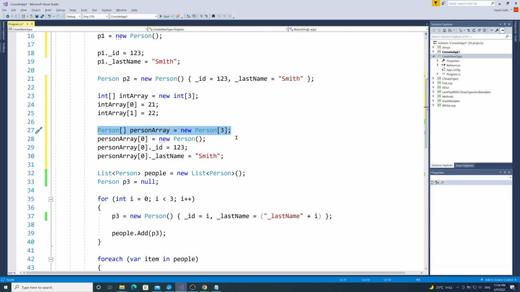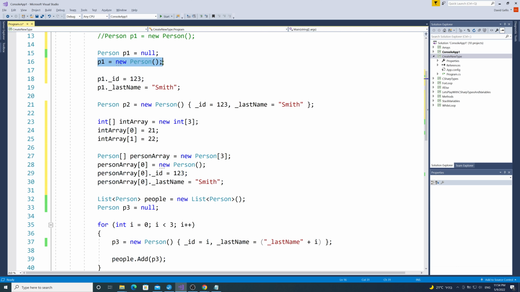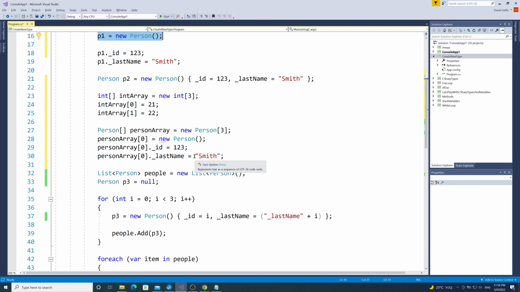So the way to create a person is as usual, as we did here. P1 equals new person. We only have the variable. The variable is the element inside the array. So this is the first variable. So the way to actually create a person is the same as here: P1 equals new person, as person array. So person array at the first place, the first element, equals new person.